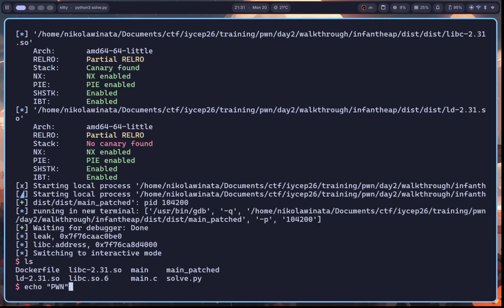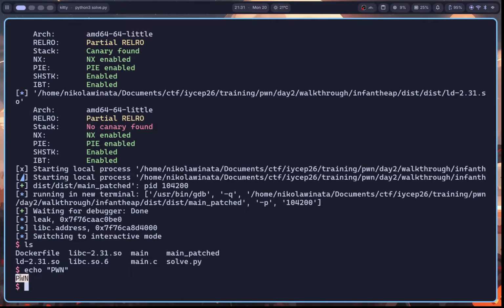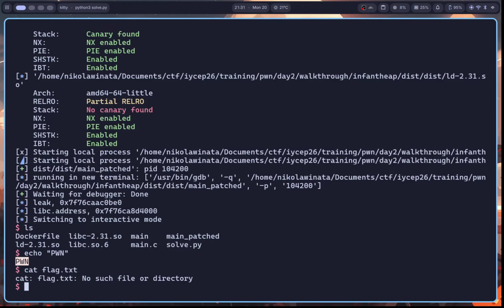I do echo pwn whatever. See that it does echo pwn. So indeed we have a shell. And over here you can cat whatever flag text you wanted to read, and we're done.